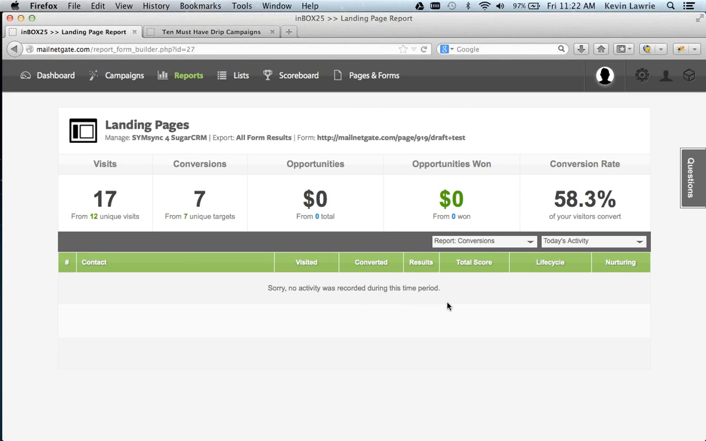So the last metric in the main header at the top is the conversion rate, and that's the percentage of visitors that arrive at your landing page and then ultimately convert and submit to your call to action.